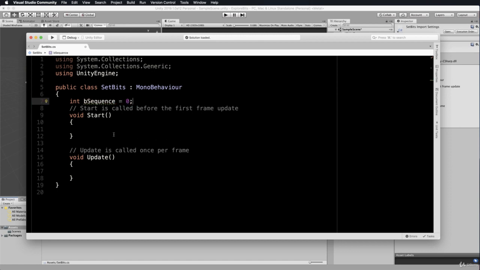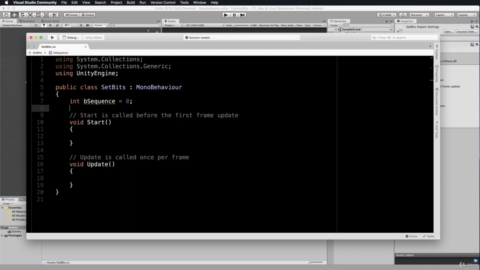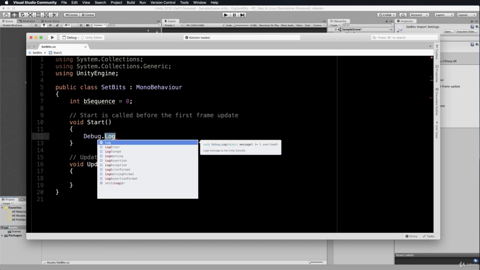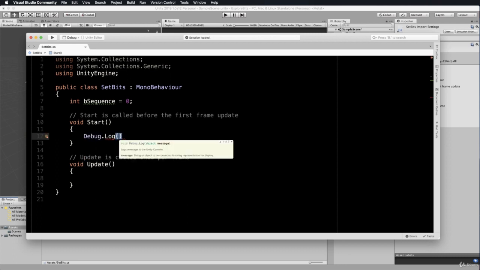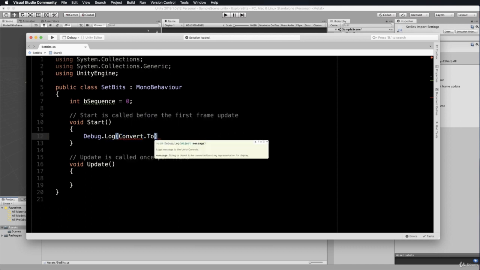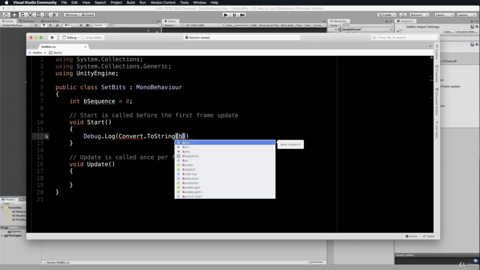Now we want to print this out to the console, but we want to print it out as a binary value, not as the decimal value. So in your start, we're going to put a Debug.Log, and we're going to use a C# method called Convert.ToString, and we give it our integer, so bSequence.